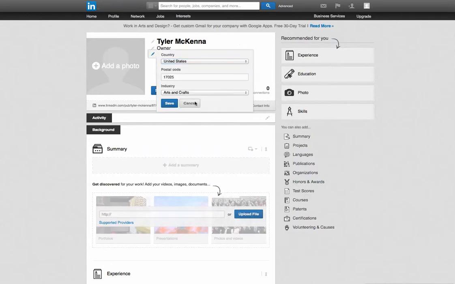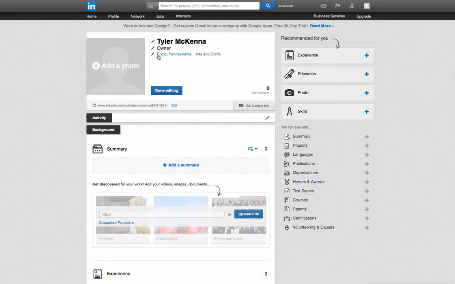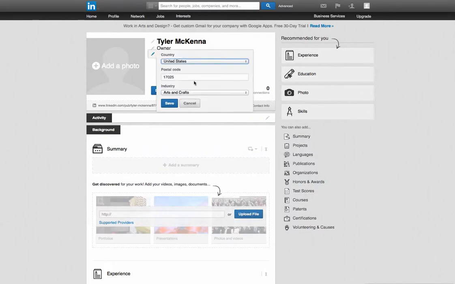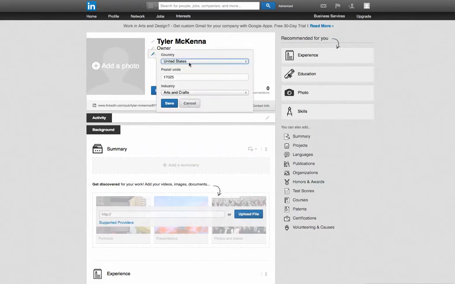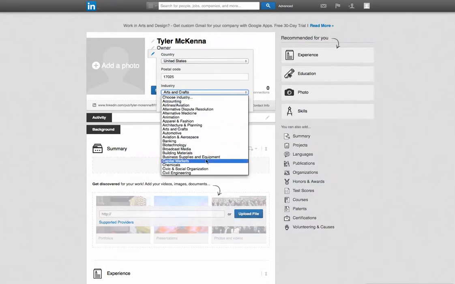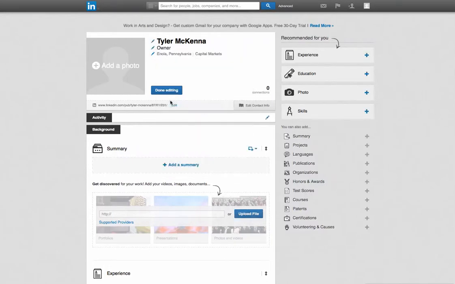It is pulling my information based off of my zip code. So I have my zip code here, and it's listing the town and the state that I live in. And it's also listing the industry that I'm in. So if you happen to change industries altogether, you can change that here. So let's do that. As you can see, it changes.